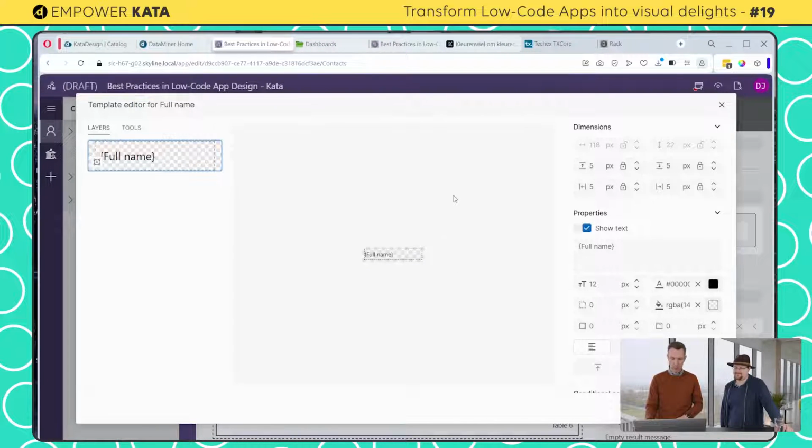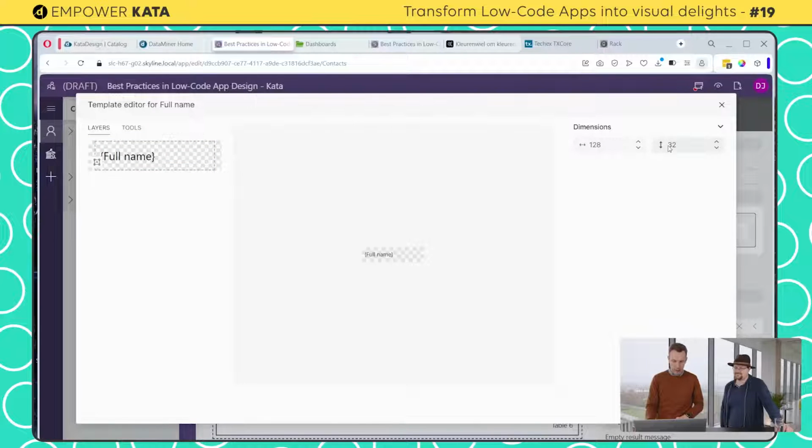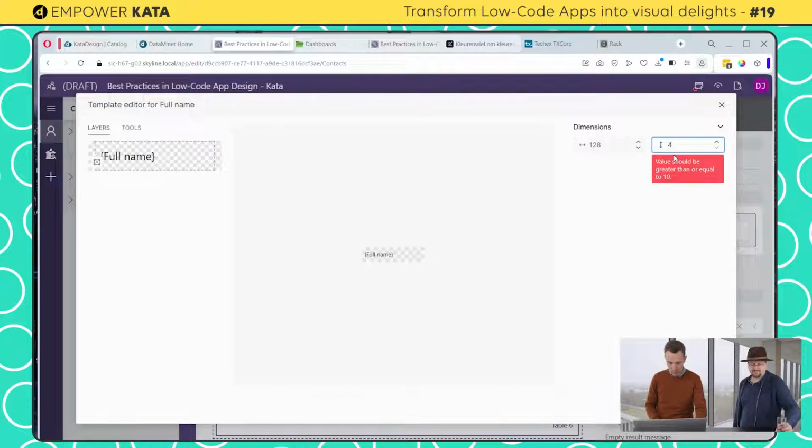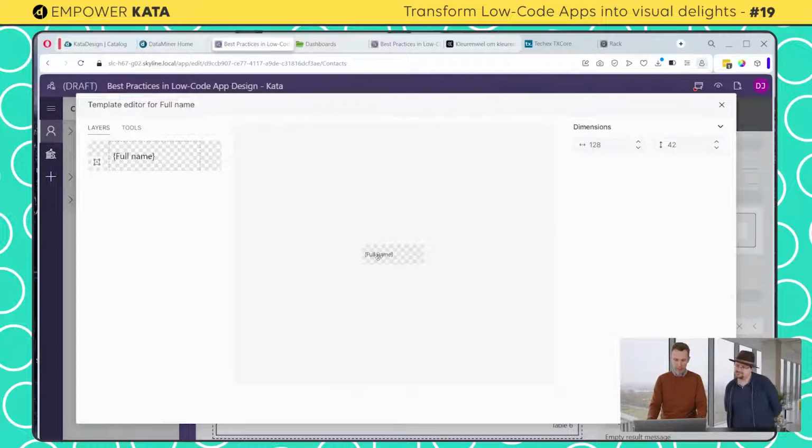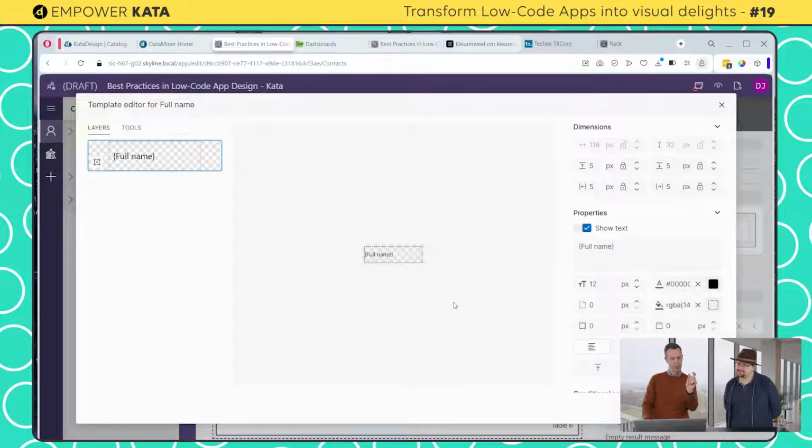So first thing that we're going to do, I click on the background here, and I'm going to increase the height of my row. This already gives a little bit more air to the app. I'll increase that to, let's say, 42 pixels. So you see my row is a little bit higher. And then the next thing I want to do is put a small icon next to it to indicate what the data is about.